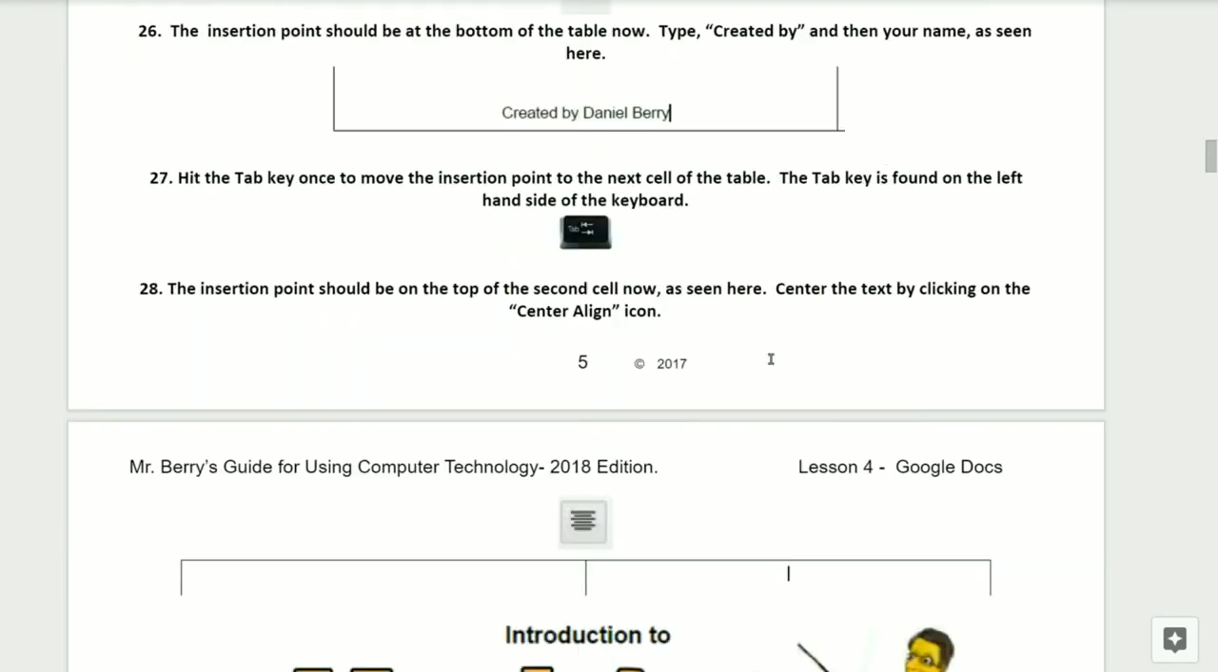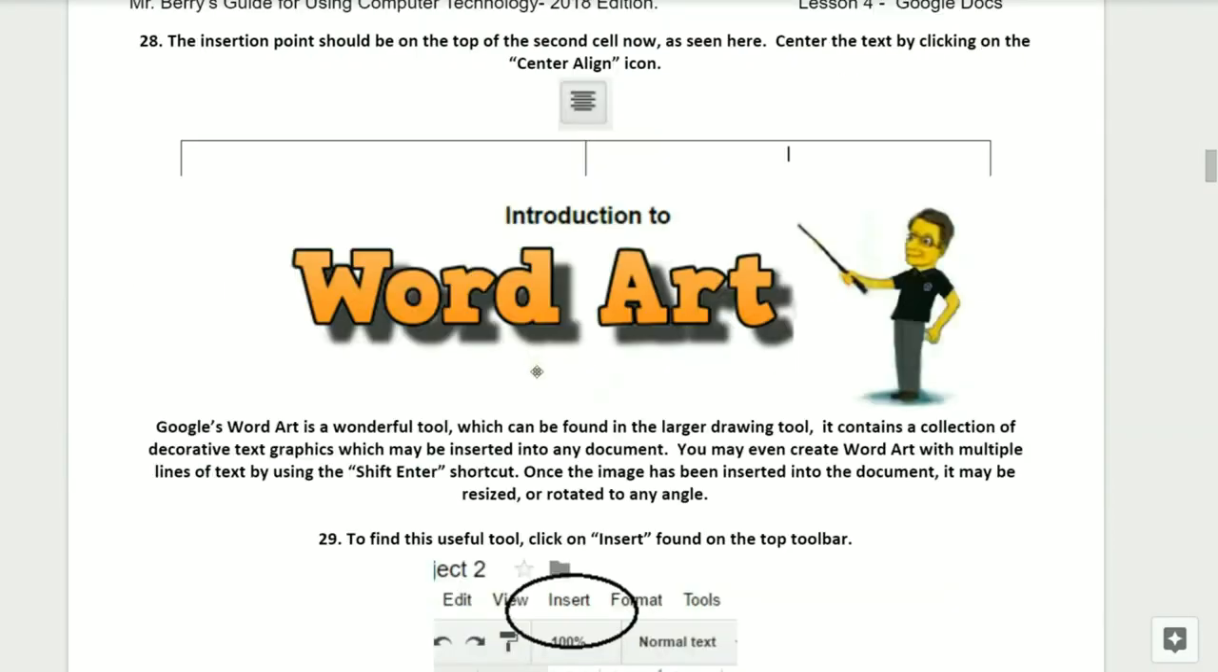27. Hit the Tab key once to move the insertion point to the next cell of the table. The Tab key is found on the left-hand side of the keyboard and should say Tab on it. Step 28. The insertion point should be at the top of the second row now, as seen here. Center the text by clicking on the Center Align icon, which looks like this.